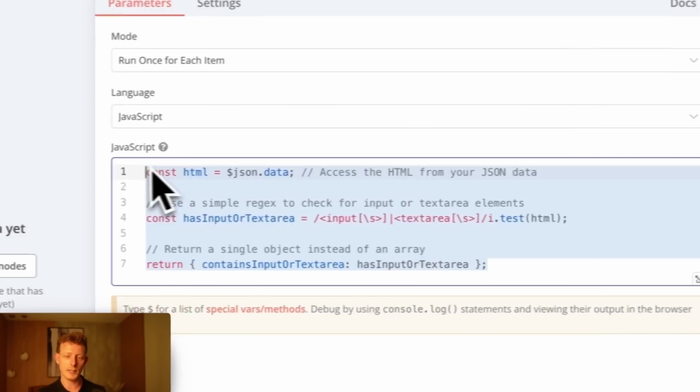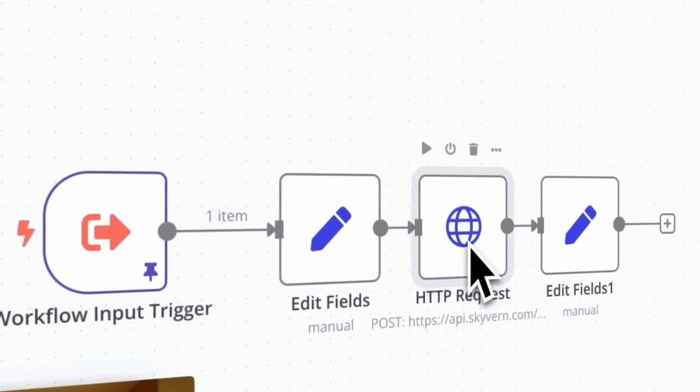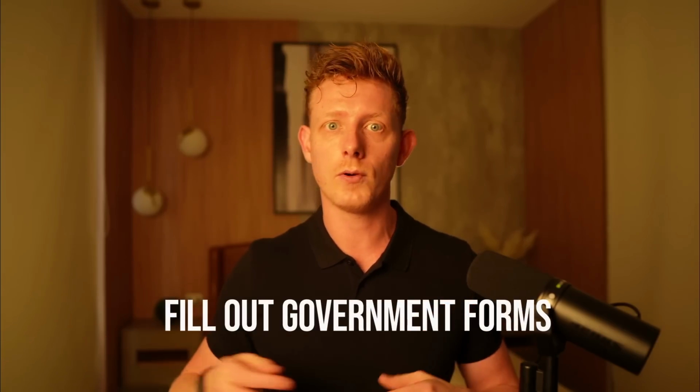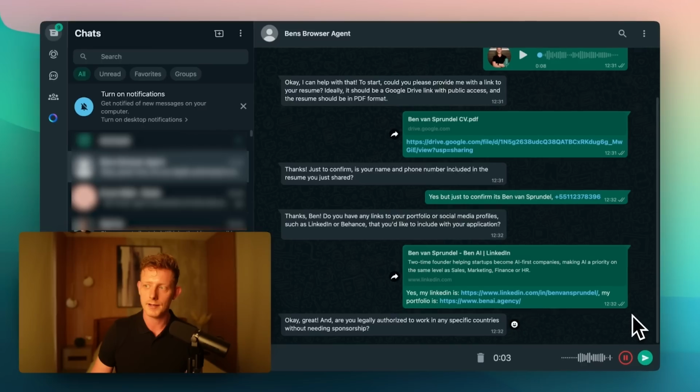Hi there. So in this video, I'll show you how to build a no-code AI agent that can browse the web completely autonomously and fill out contact forms, resolve CAPTCHAs, apply to jobs using your resume, fill out government forms, and even buy products for you, all by just sending a quick voice message on WhatsApp.